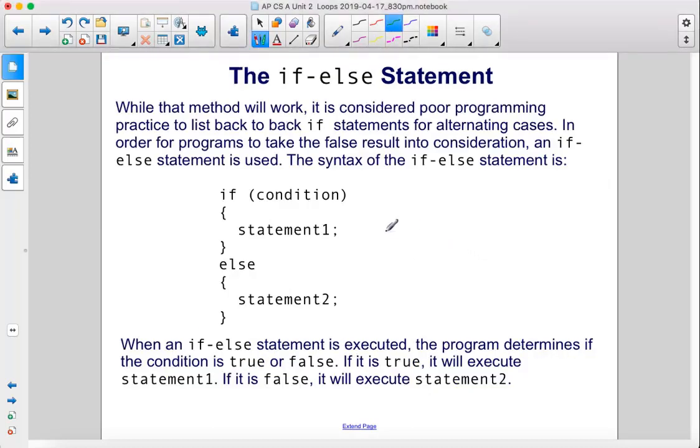While that method will work, it's considered poor programming practice to list back-to-back if statements for alternating cases. In order for programs to take the false result into consideration, an if-else statement is used. Here's the syntax of the if-else statement. If this condition is true, run this statement. Else, run this statement. When an if-else statement is executed, the program determines if the condition is true or false. If it's true, it will execute statement 1. If it's false, it will execute statement 2.